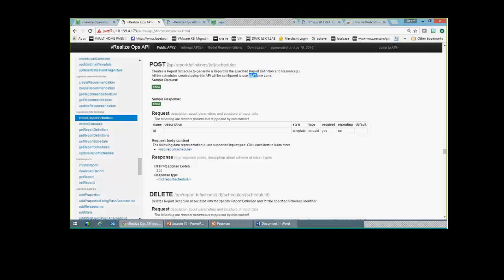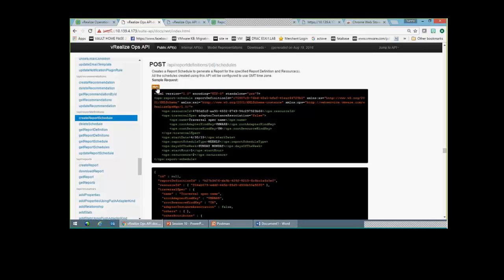Now, I know only this, that I need to use this URL to go to my report or to schedule a report. So I can see after suite API, which is this, I can go into API report definitions. I need a report ID, and then I need to go into schedules. And when I go there, I can post this sample request.